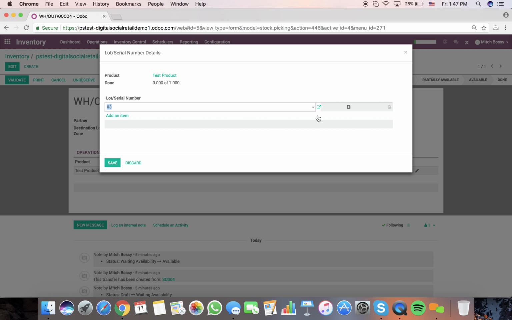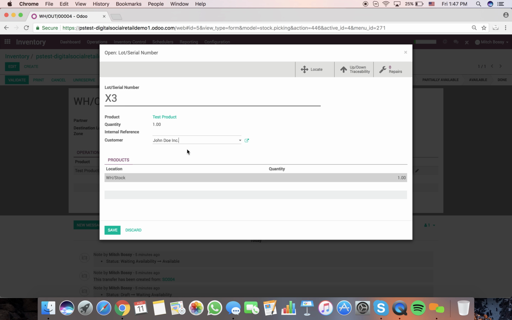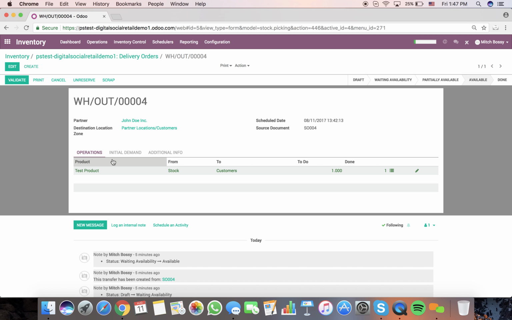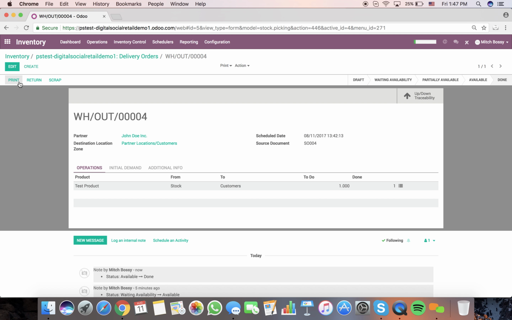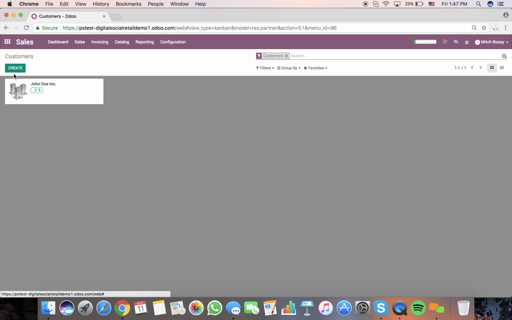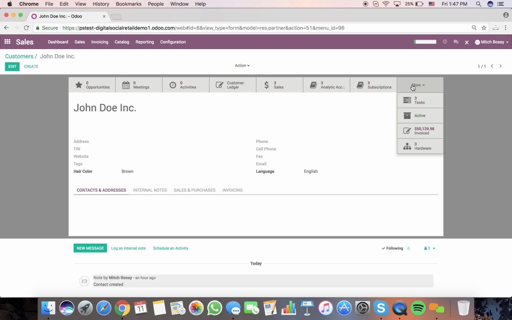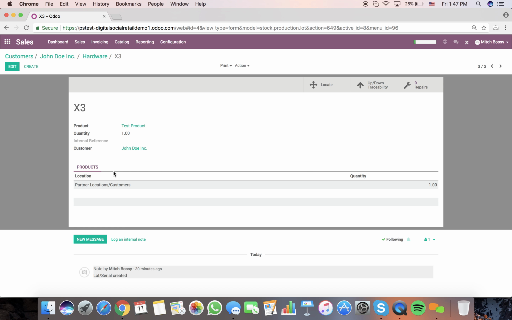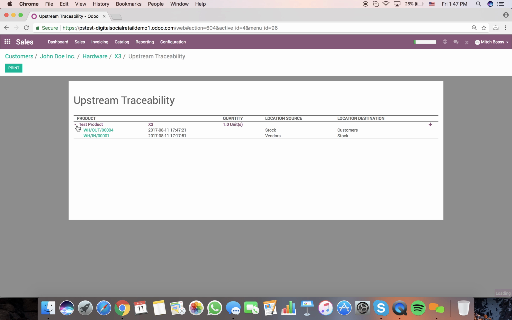Next, look at our serial number, access it. Want to assign the customer, save it right here, add this to the order, and a quick validate, process the checkout. John Doe has just received product X3. You can see here we go to customer, John Doe, hardware, we're up to 3 now. We see X3 is now associated. You can see it's at the end location of the customer. Up, down, traceability. There we are, left the warehouse at the specified time, stock, vendors, all that.